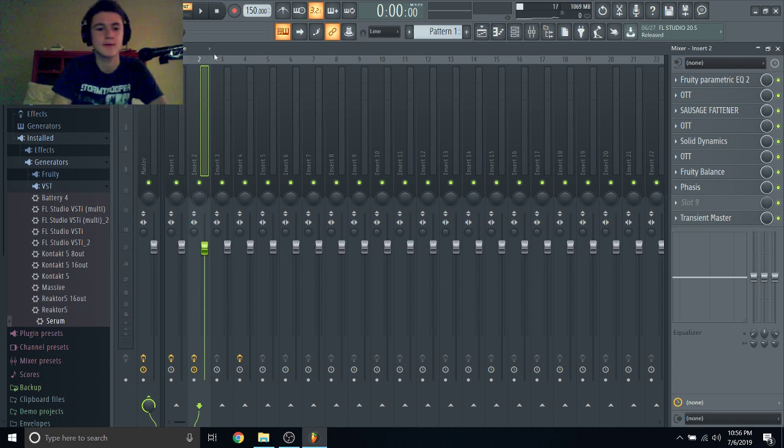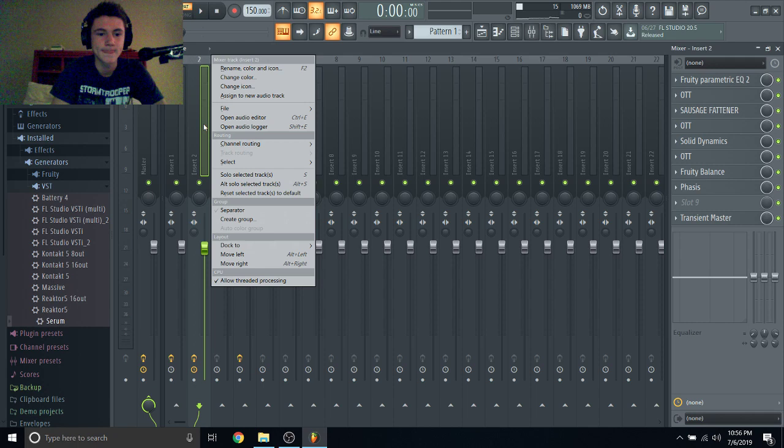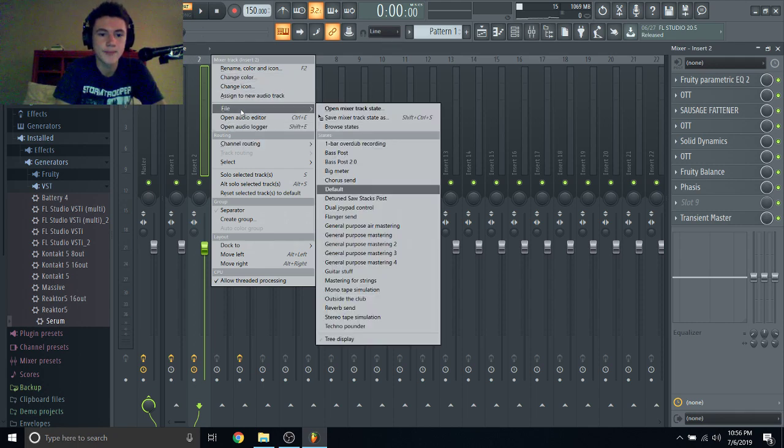How did I get Serum? From Xfer's website. You need to buy it. I'm pretty sure it was like $280 or something.